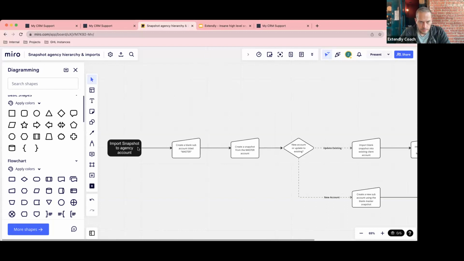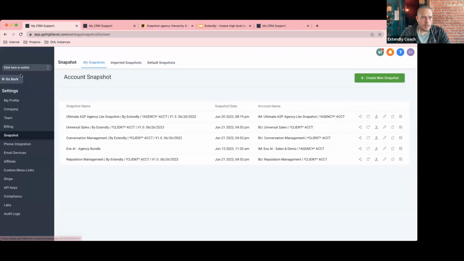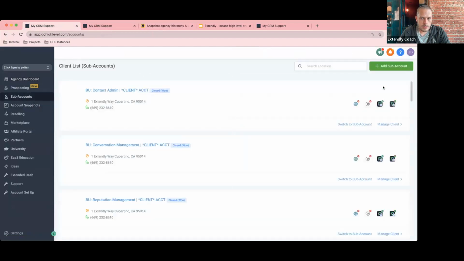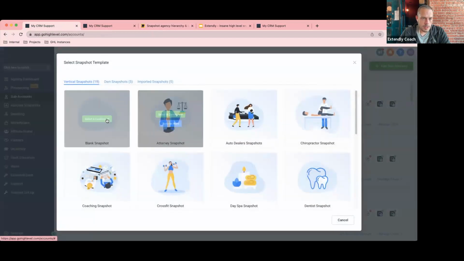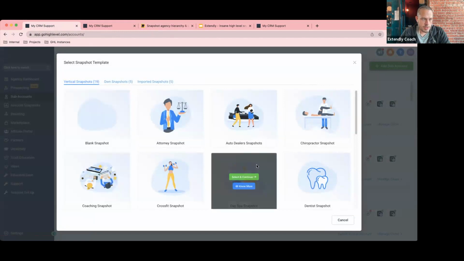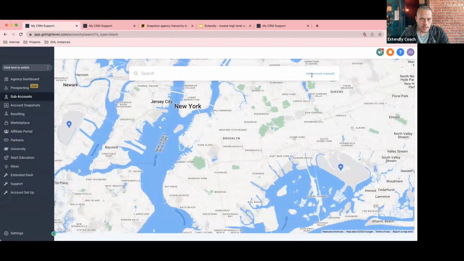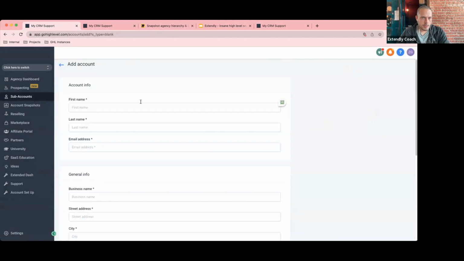After you've imported it, the next thing you want to do is create a blank sub account, and you can title it Master. Let me go through this process with you. If we go back to our agency dashboard, go to sub accounts and add new sub account, I'm going to select blank snapshot. This is important: do not put any snapshot into the blank account. So select blank snapshot, then add the account manually, and I'll punch in my details real quick.